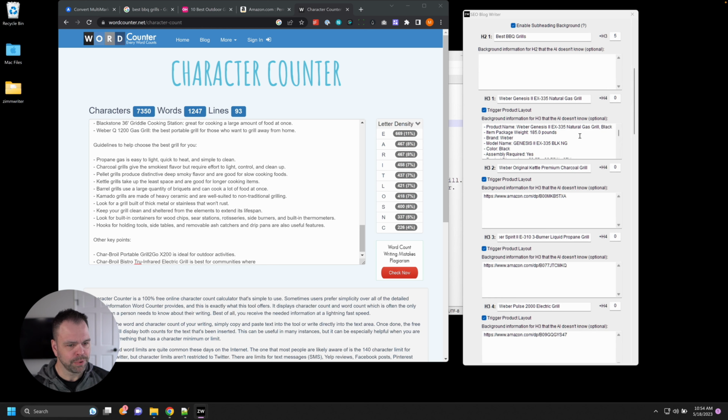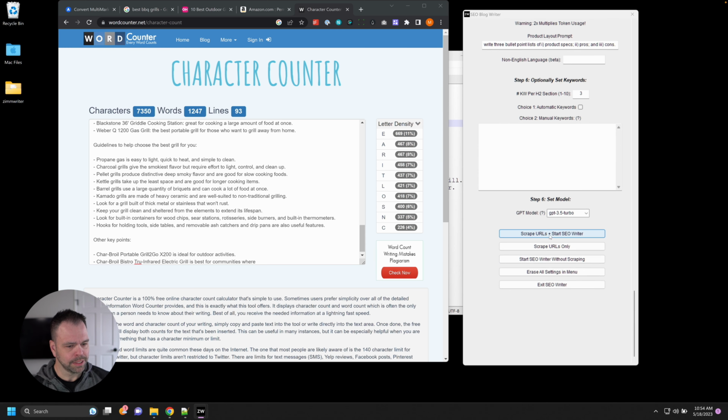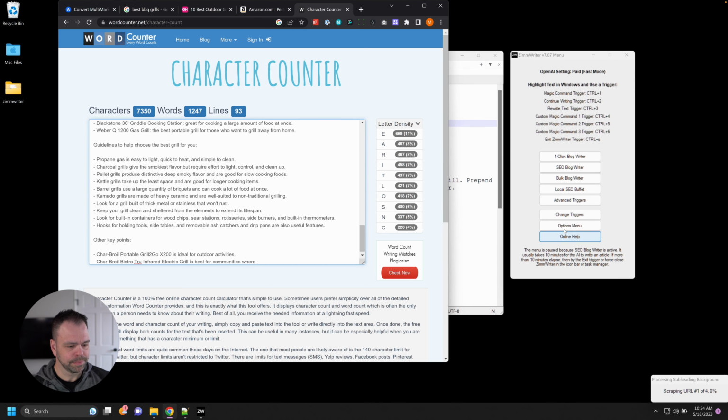Then it did it for the first product, the Weber Genesis natural gas grill. Looks pretty on point right here. It just didn't work on this one for whatever reason, so we're going to retry it. I'm going to go back down here and click scrape URLs and start writer.